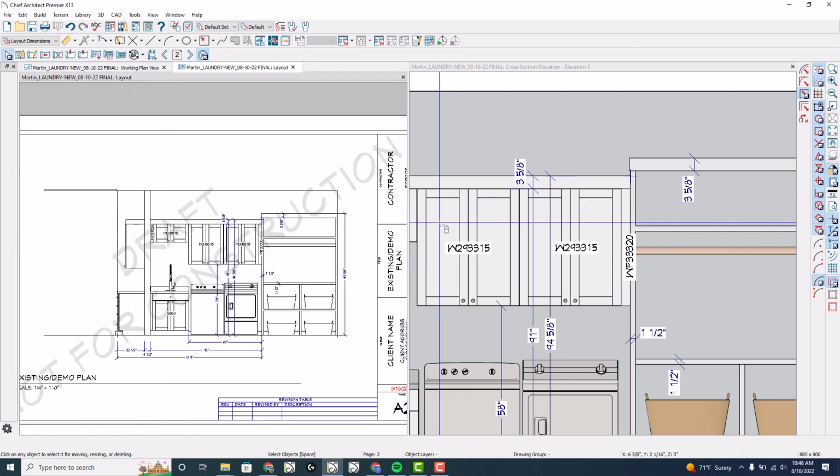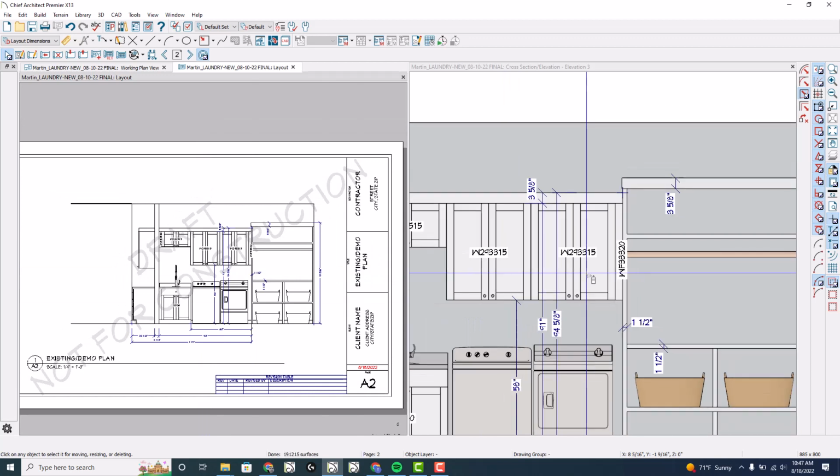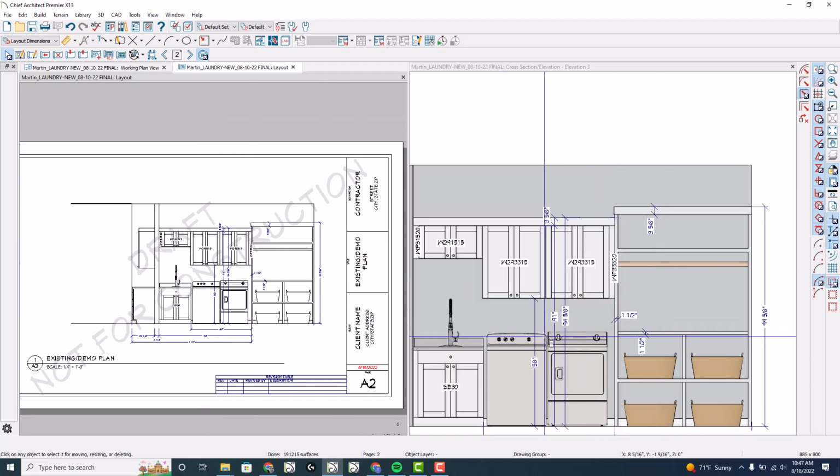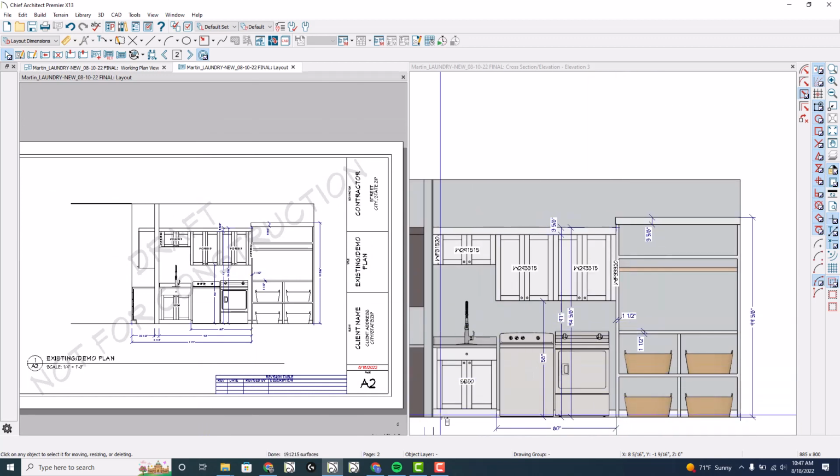As long as you don't change something in 3D, you're just adding notes or dimensions, you don't have to update that layout elevation. If you change something like move something or add, maybe add baseboard to this, then you'll have to update the layout page, and delete that line again.